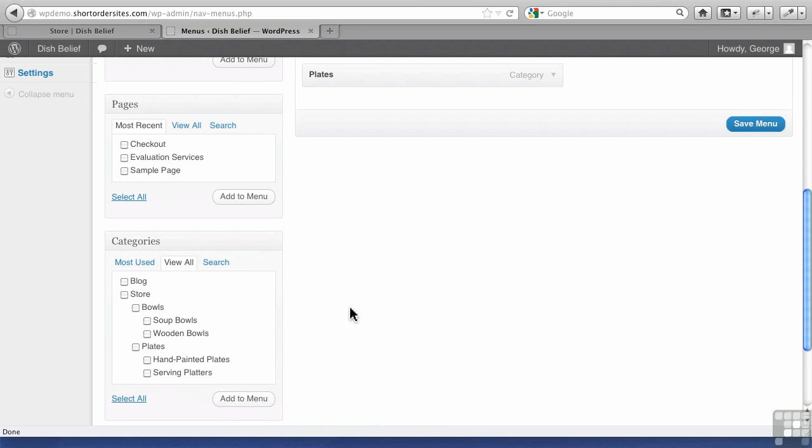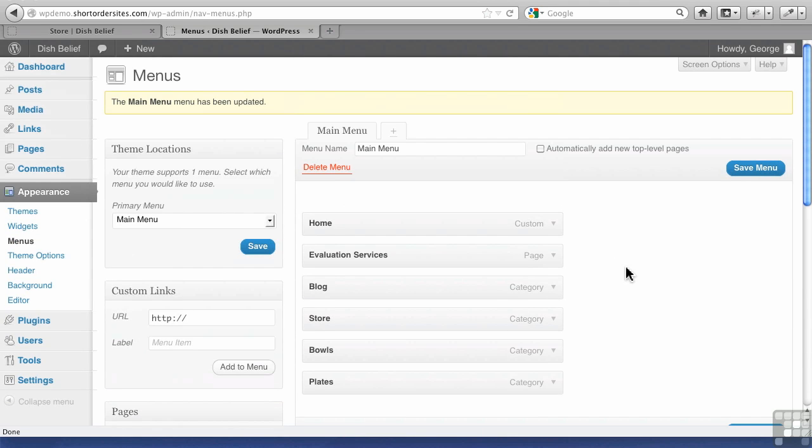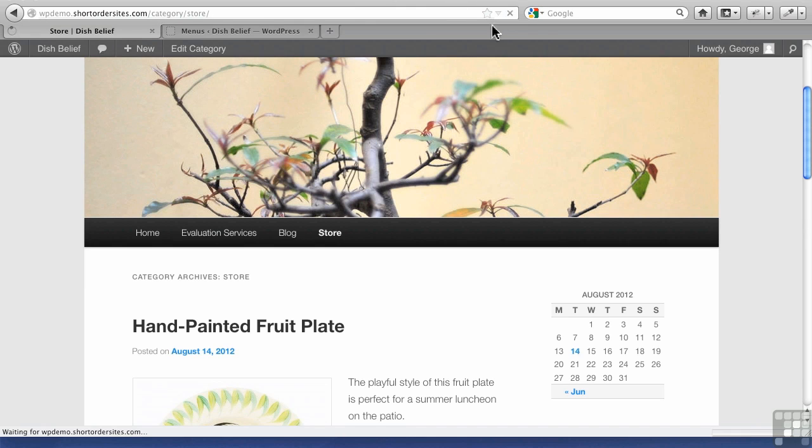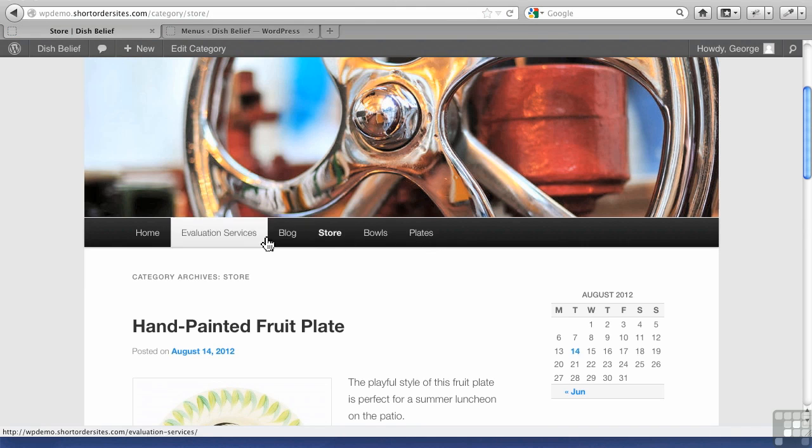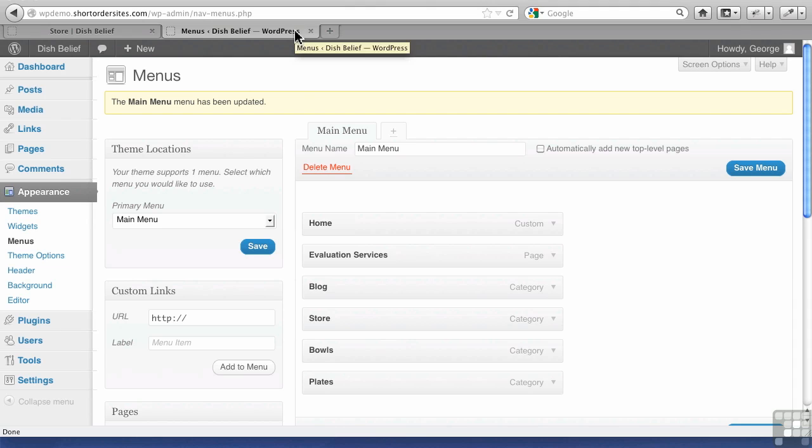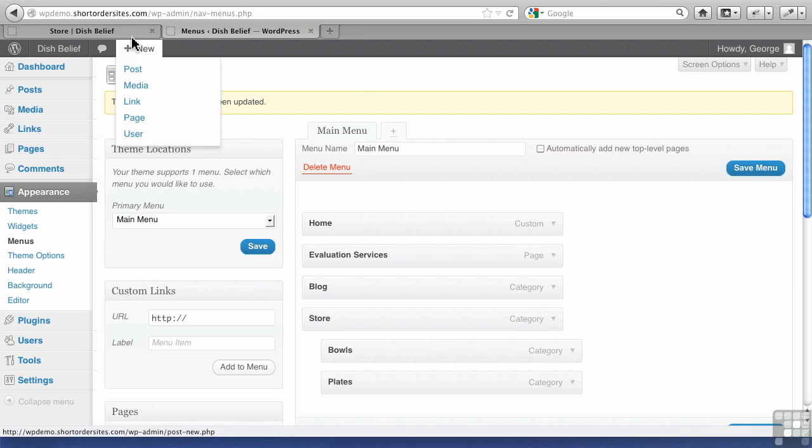Add that to the menu. There they are. Now, right now, if I save this, notice, of course, they're going to all appear on the main menu, store, bowls, and plates. Well, we want these to be underneath store, so all we have to do is go back to here and drag them over to the right, like this. Got to save our menu, don't forget that. Now we've got submenu items.